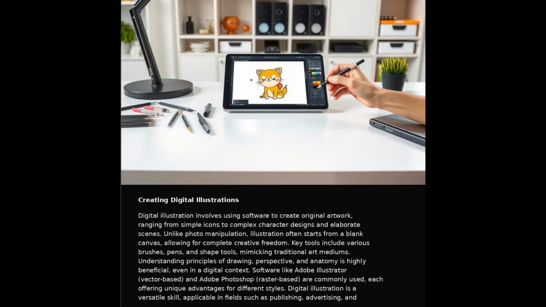Creating digital illustrations. Digital illustration involves using software to create original artwork, ranging from simple icons to complex character designs and elaborate scenes. Unlike photo manipulation, illustration often starts from a blank canvas, allowing for complete creative freedom. Key tools include various brushes, pens, and shape tools, mimicking traditional art mediums.